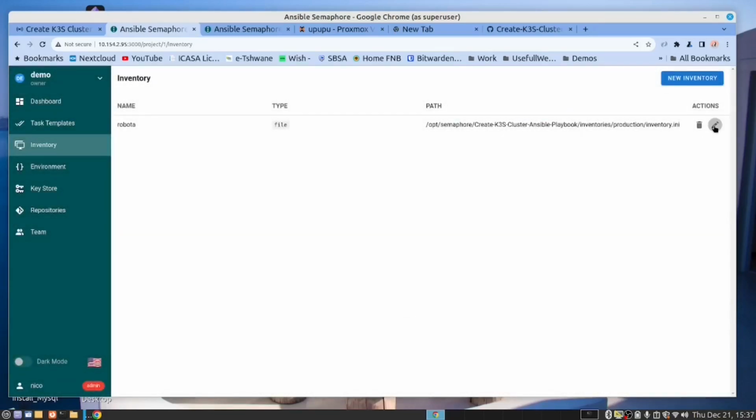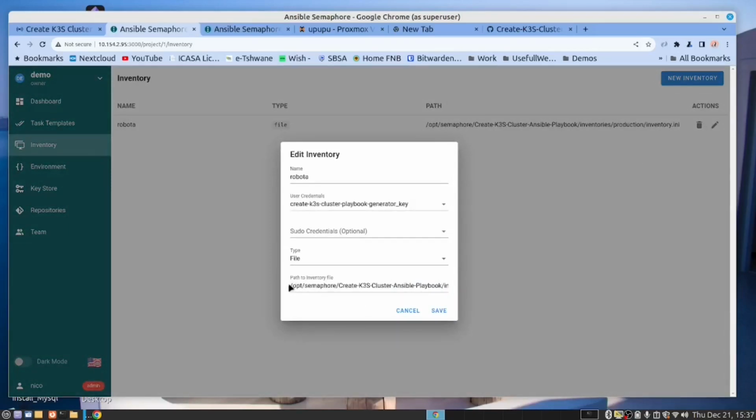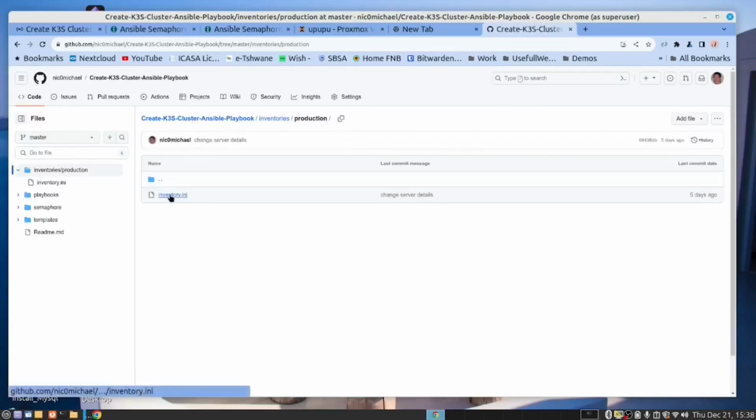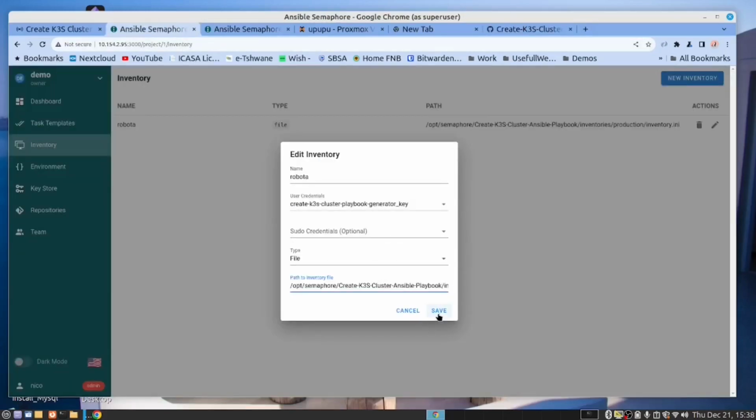Let's see what we've done here. We can learn from my example. In my case, because I have used opt semaphore and I created my project in that folder, you can do the same thing. In that original Semaphore folder, you can clone your project, and your project will sit there. So this is the path, then this is the project name, and here's the file. Notice there is a file in there called inventory.ini. If we go here and look in inventories, there it is. So you're basically creating a link to this file here. That's exactly what we are doing here. That is for the inventory.